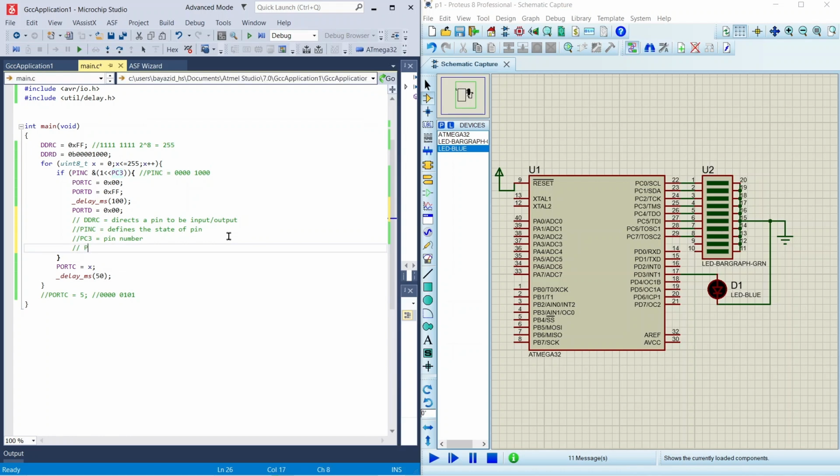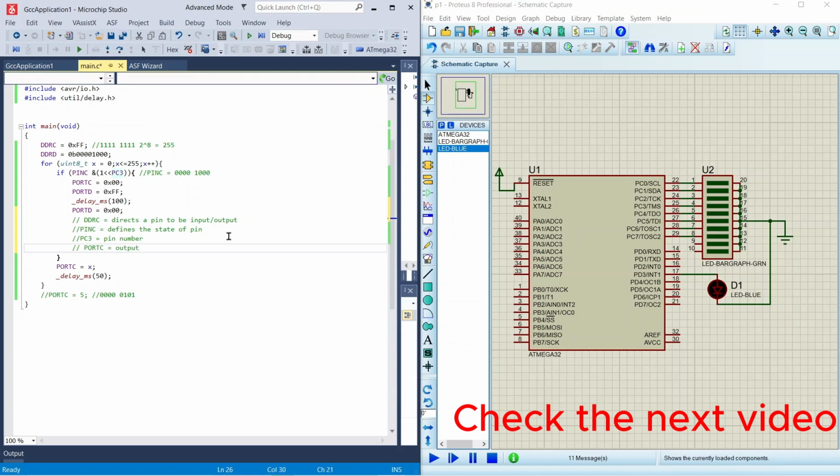Again, port C is basically output. When you give an output of 1, it's a high voltage, that means only a 5-volt output. And if your output is 0, then the output voltage is also 0. So that's all for these things. Now I'm going to try with a 7-segment LED display.